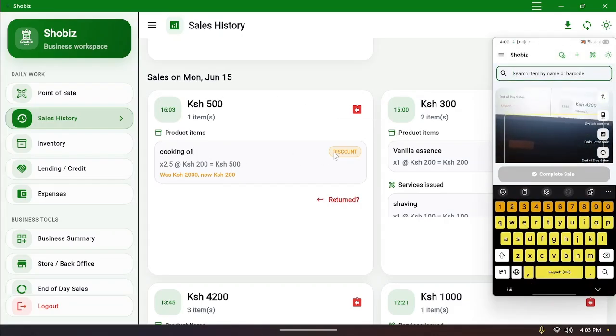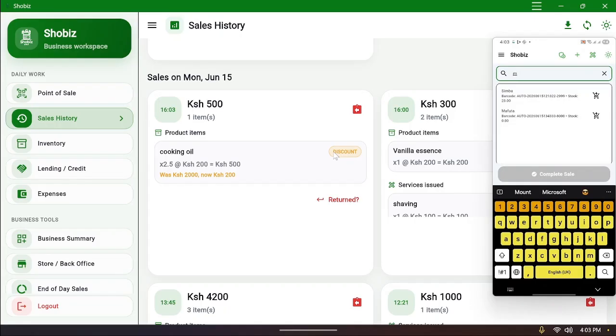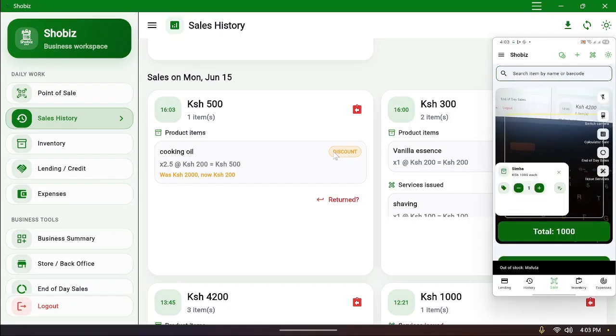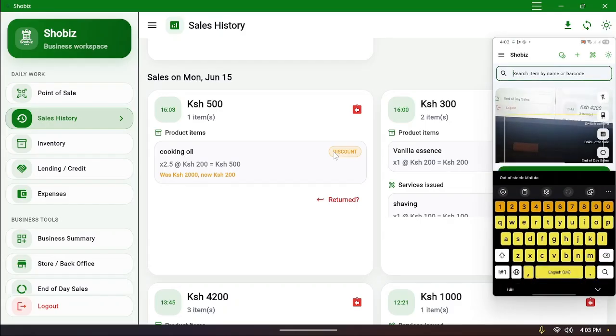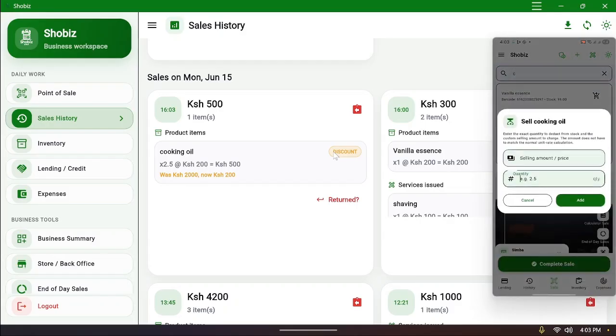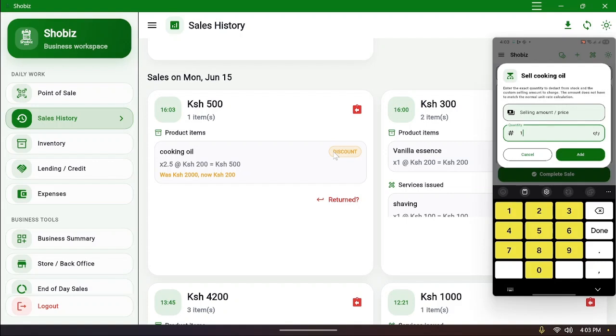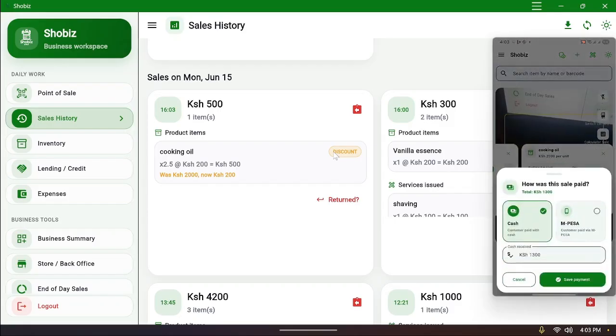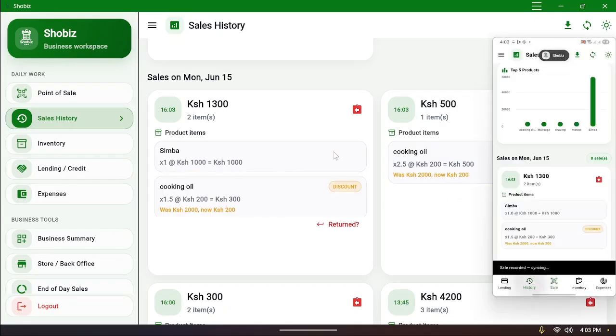It's not just one by one. So let's say there was something else, the cooking oil, in this case 1.5 liters is the amount. So for 1.5, let's say that is 300 shillings. Add. See, now it will keep on giving you a list of items, and then complete, and if they paid cash or M-Pesa, select that, and then you can see that we have that on the history.